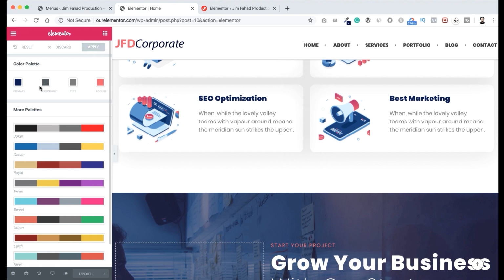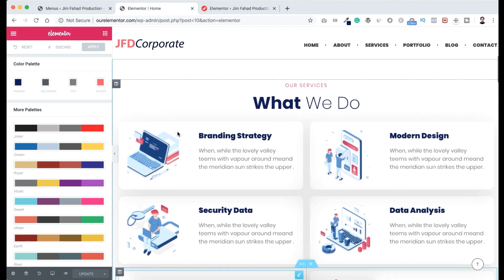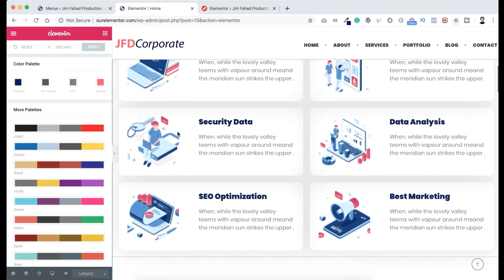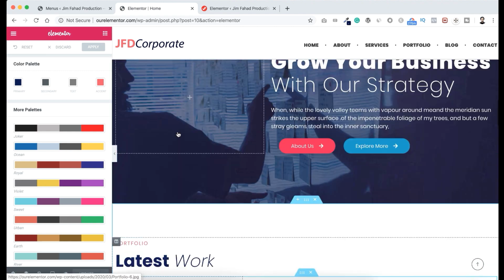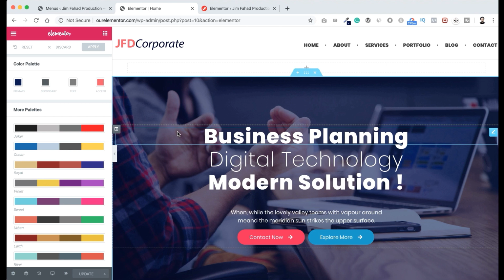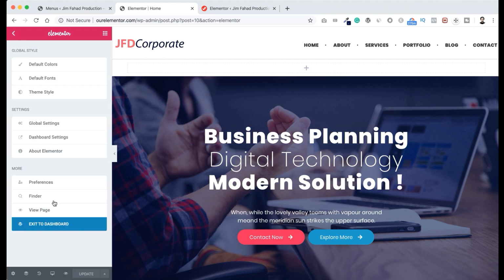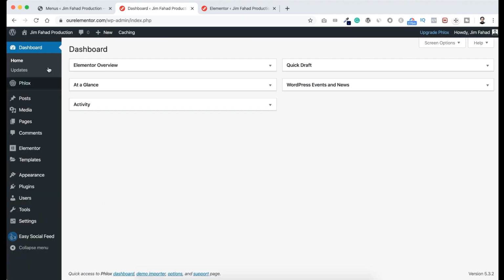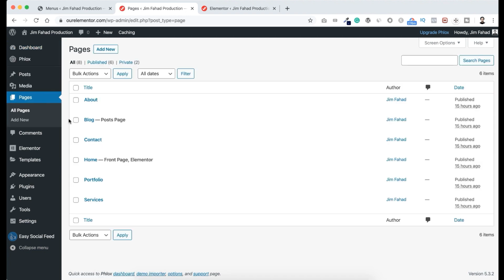So now this color palette and the default fonts we have just set will be applicable for all the pages we will be creating using Elementor Page Builder. Cool. Let's now create our other pages really quickly. So let's go back to our WordPress dashboard. Now from the WordPress dashboard, let's go to Pages, to All Pages. Now we want to create our About page.